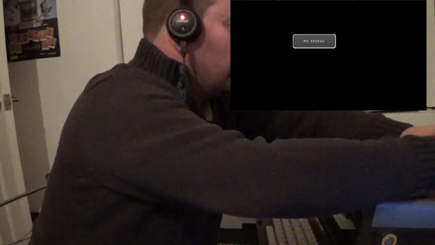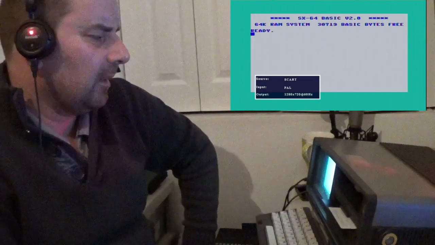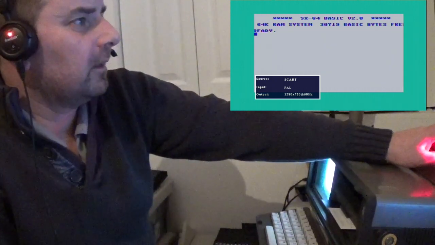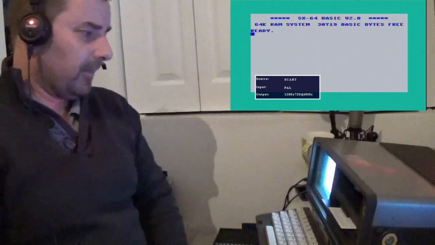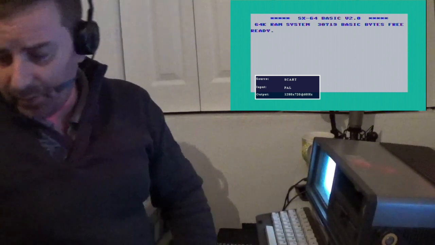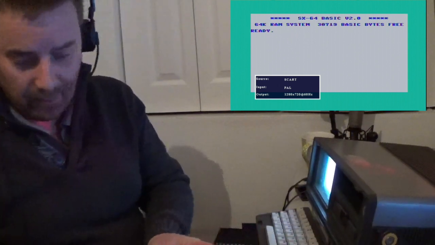Pop a cartridge in the top. Now this is a homemade cartridge. Don't actually know what it does. Well, that reboots. Might be nothing on the cartridge now I've said that. But it gives me a handy reset switch. But that is the FM, or an FM, radio.